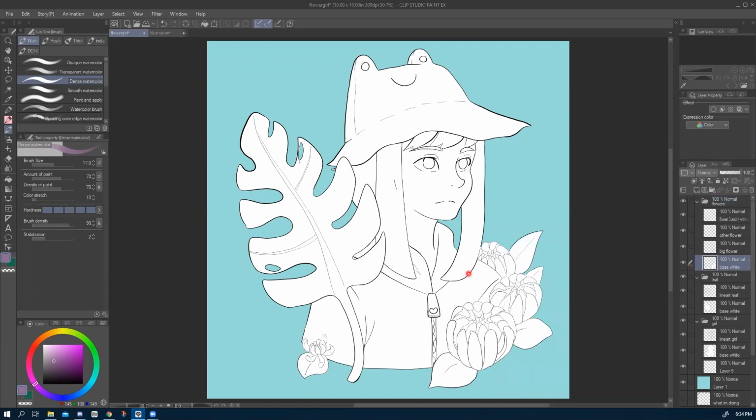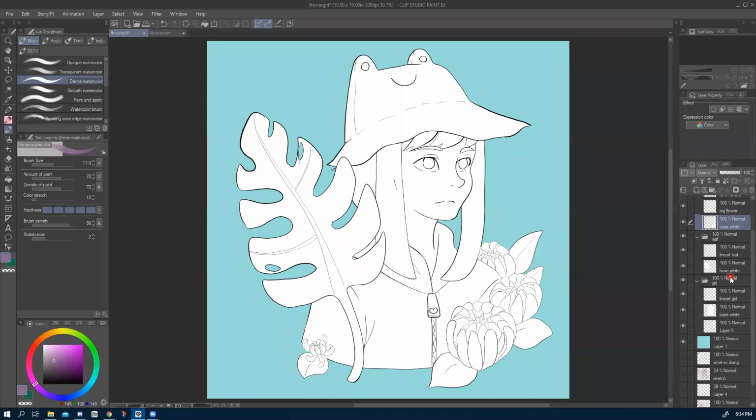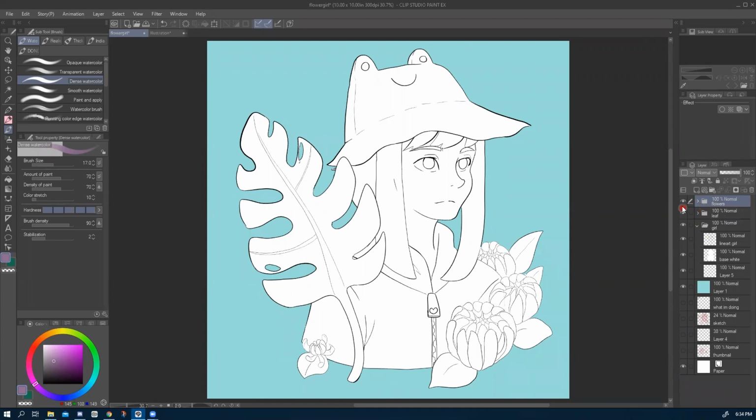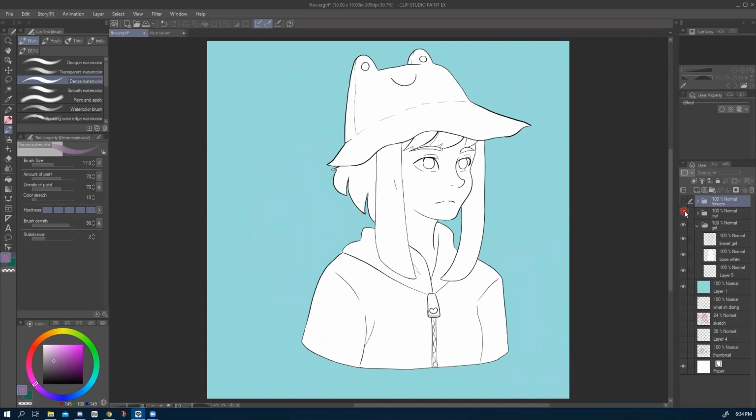Okay, so above the base white layer, but below the line art layers is where we're going to be working. So in between those two types of layers. We're going to start with the girl first since she's the focal point. I'm going to turn off everything else and just focus on her. Okay, so I'm going to make a new layer.